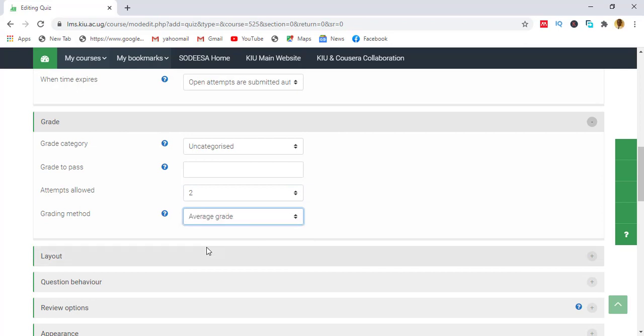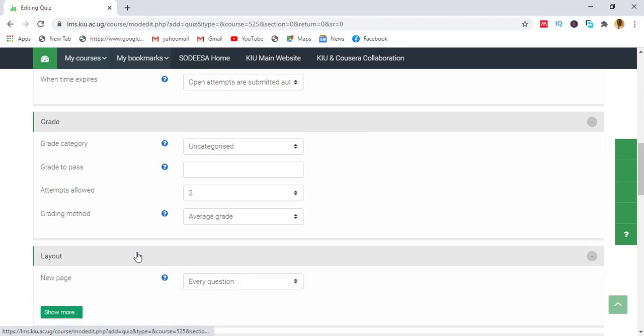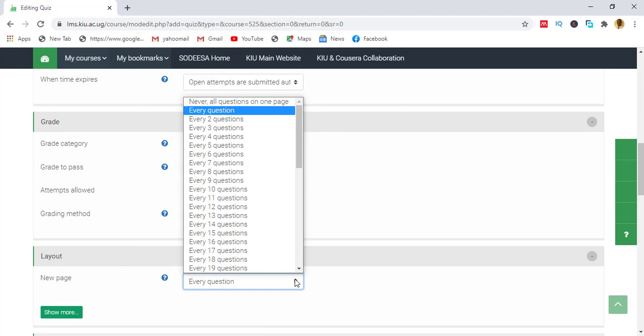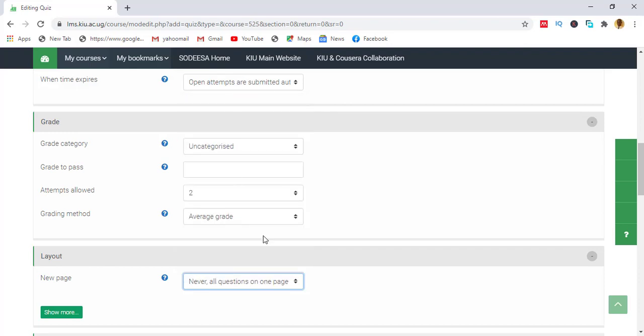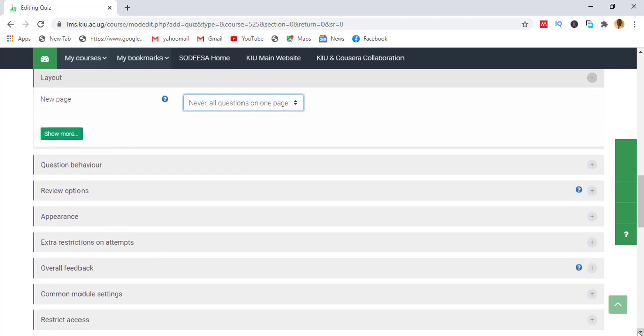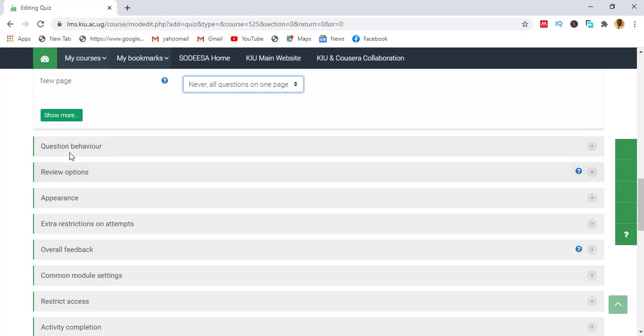Then next, layout, how you want your question to appear. You can say never, all questions on one page, every question, every 2 questions, every 3, every 4, every 5, depending on what number of questions you want on each page. Then select all being on one page. Then you can select all these and make changes where necessary.